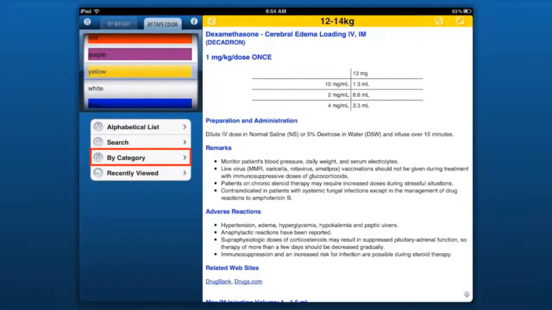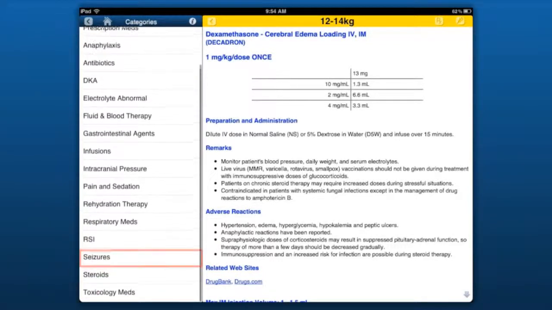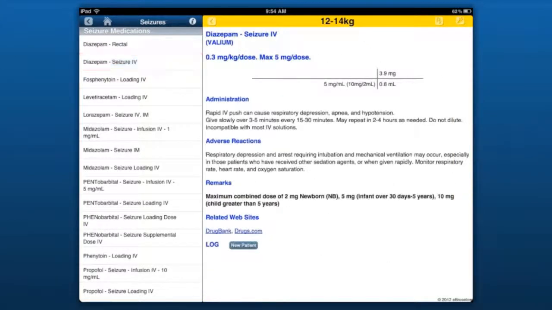Let's search a different way. I'm going to go by category. So here you'll see the categories. Let's pick seizures. Let's say the child is seizing and we're going to give the child diazepam by IV.